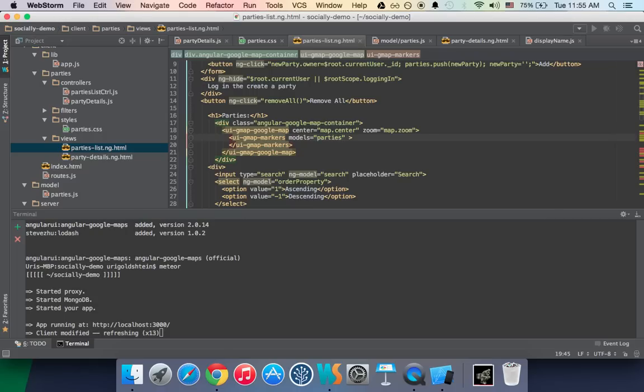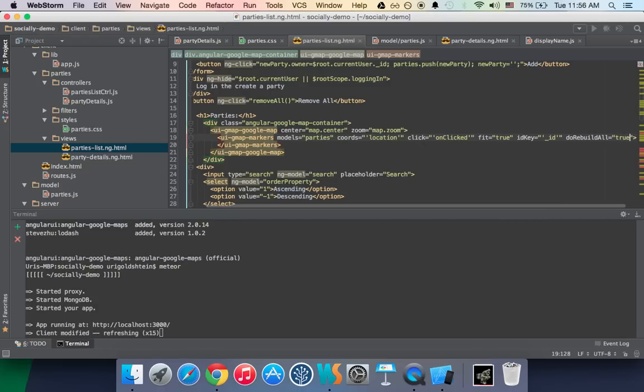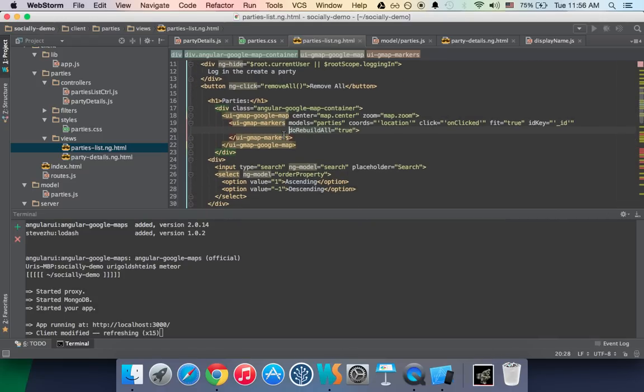Each party will have a location, and the coordinates of each party will sit inside the location field. This is how the syntax works. And we have a click event that we can watch over. So just like on clicked, if you want to do that, and we can fit the map into the sum of all the lists, so all the markers will be inside. And the ID for each of them will sit in the party's ID, and we'll do rebuild all, and this will help the map stay updated, I think, I don't remember.